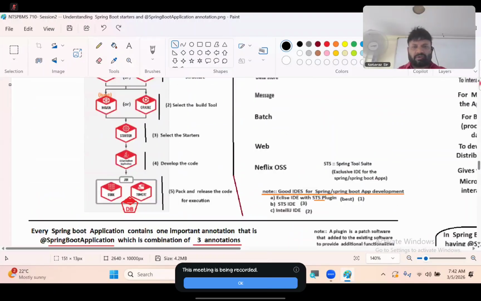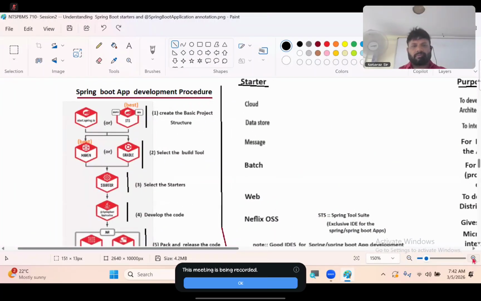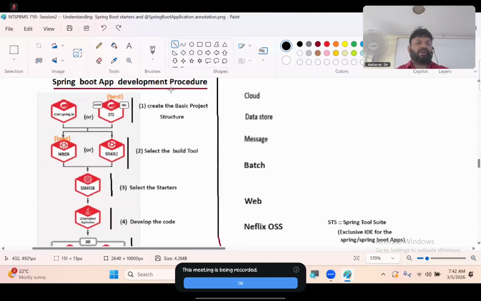But before that, I just want to talk about the Spring Boot application development procedure. I just want to identify the procedure that is required to develop a Spring Boot application. First, we create the basic project, either by using the website or by using what? IDE. We prefer IDE. We create the basic project, then we choose the build tool, either Maven or what? Gradle. Maven is good.